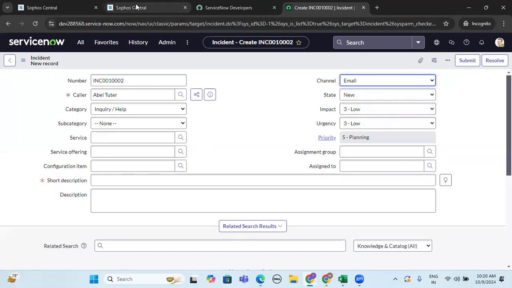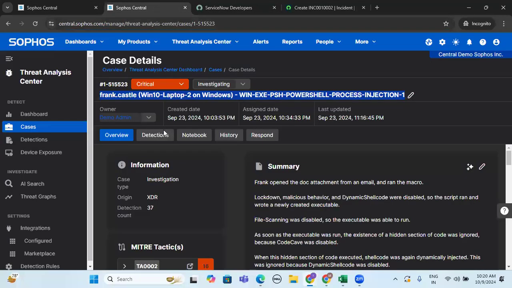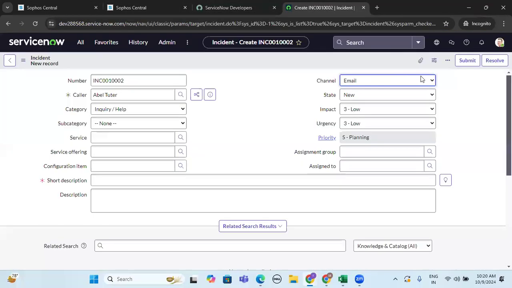So what is the priority it is showing based on the tool? Critical. So I will select critical. There is no critical option here, but in practical real time, it will be there. And here also, automatically it will change to critical. And assignment group, what is the assignment group name?